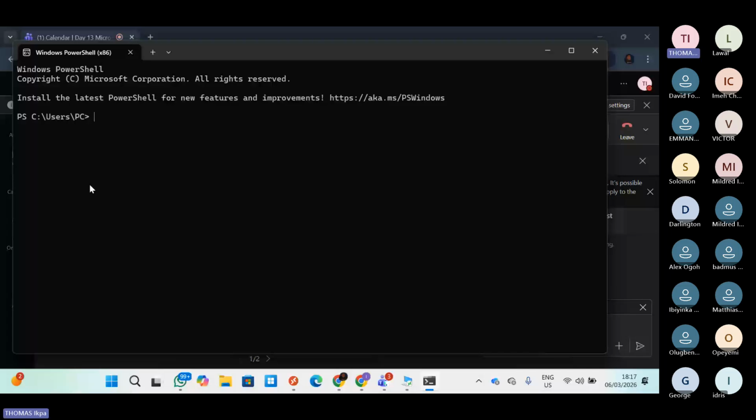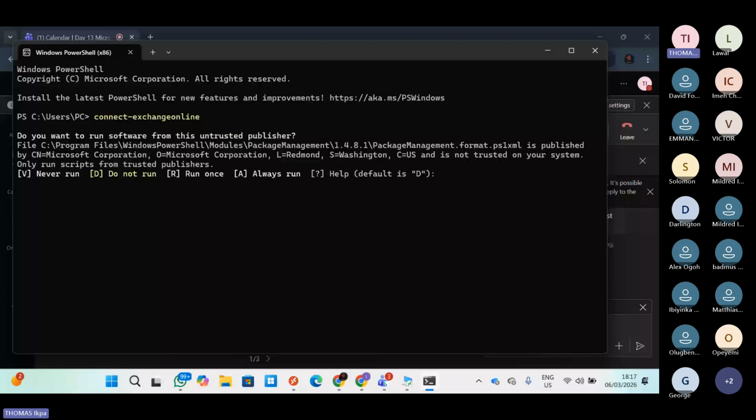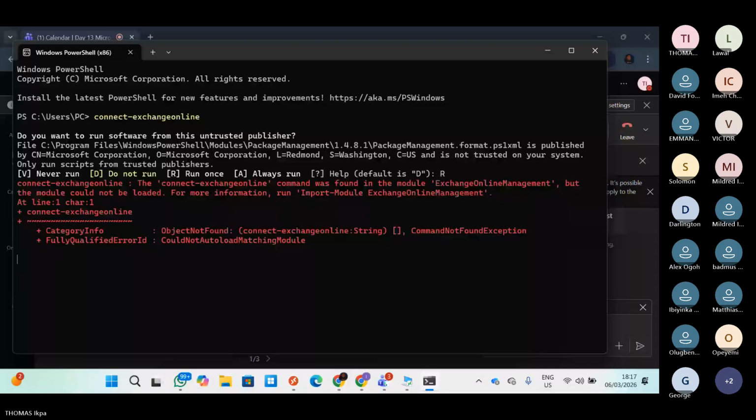All right. So for instance, now connect Exchange Online. I should not get this, but you see the difference now. This one is not an admin. But let's run it. Let's see. Can you see? It failed because it was not run as an admin.